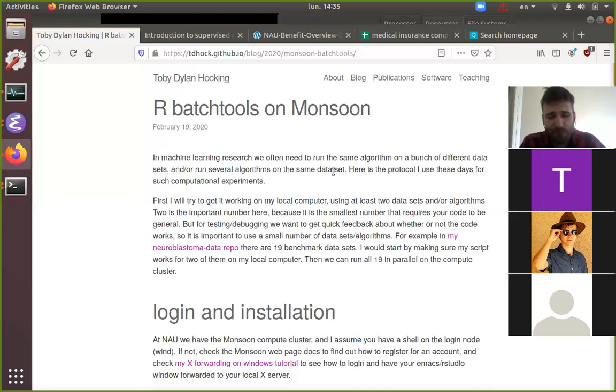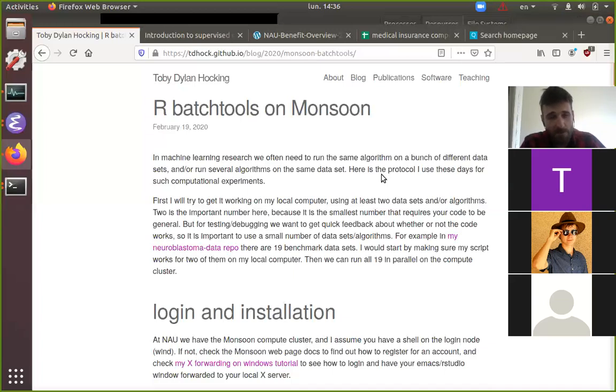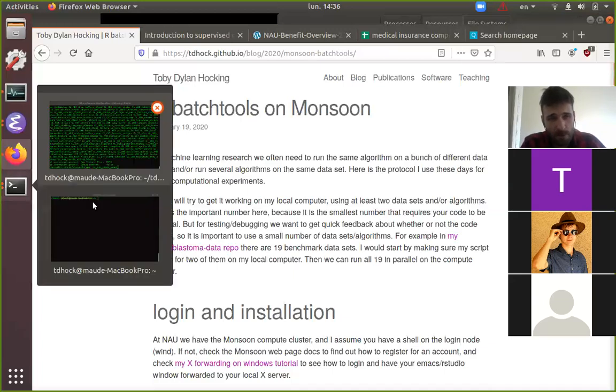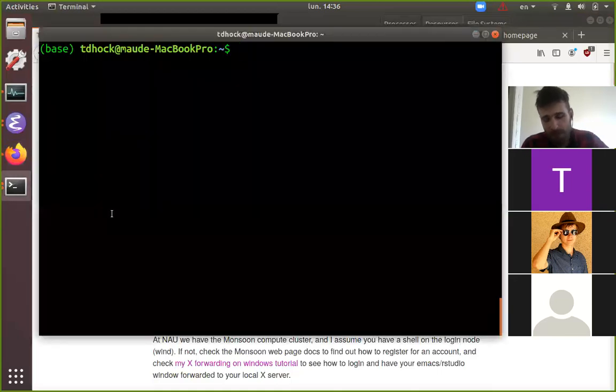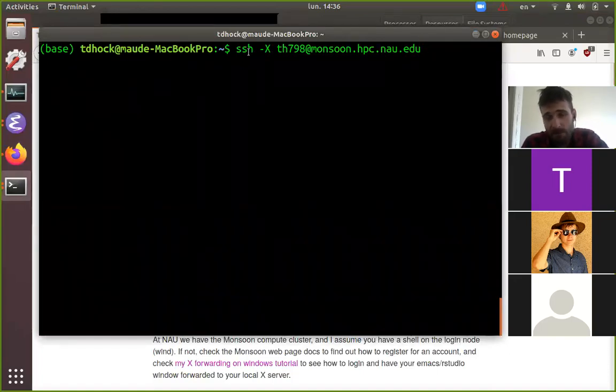Okay, so the first thing you've got to do is connect to the NAU VPN. I've already done that. On Ubuntu you get this little lock icon when you're connected to the NAU VPN. What that allows you to do is pull up a terminal. I've got this terminal going right here, and we can do ssh -X username at monsoon.hpc.nau.edu. That means a secure shell with X forwarding, using this username at that host, right?